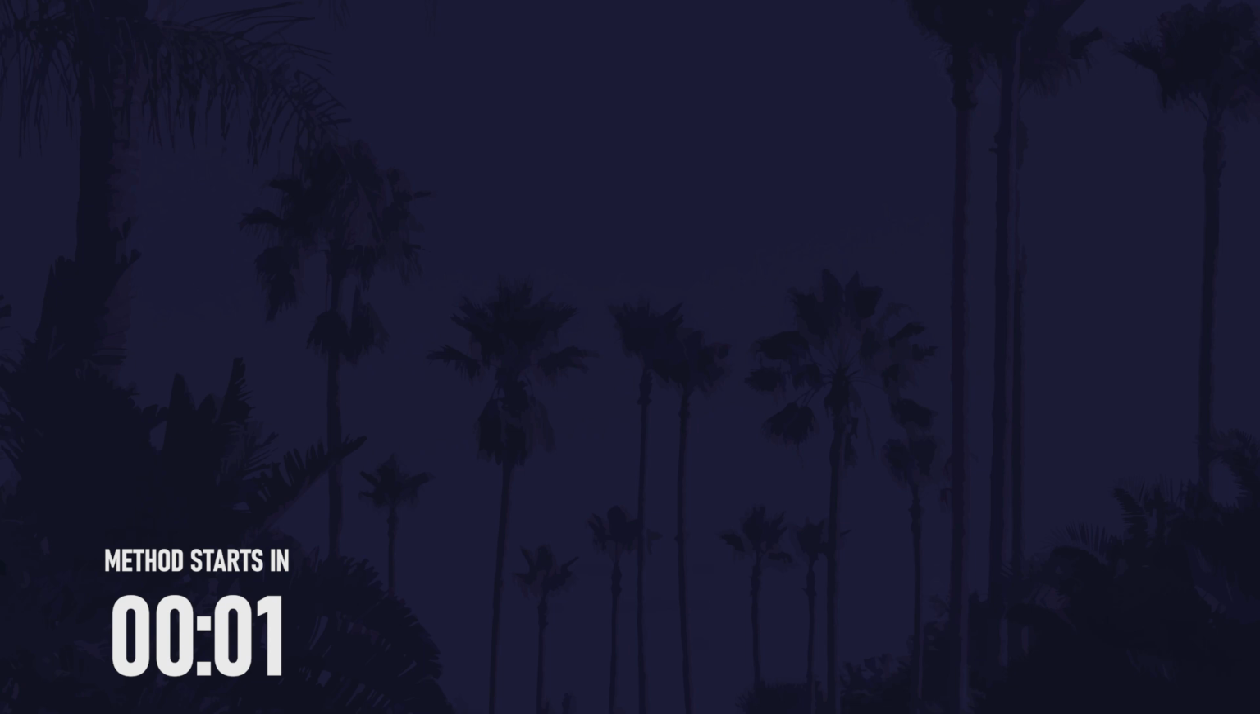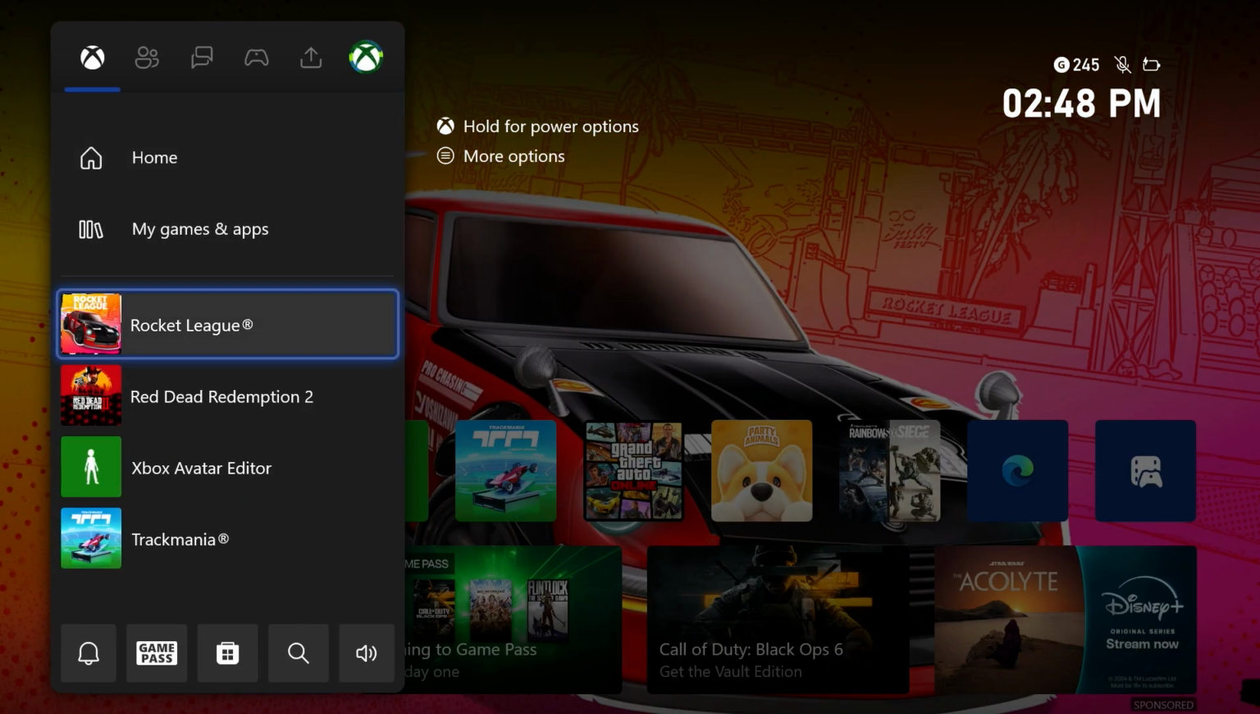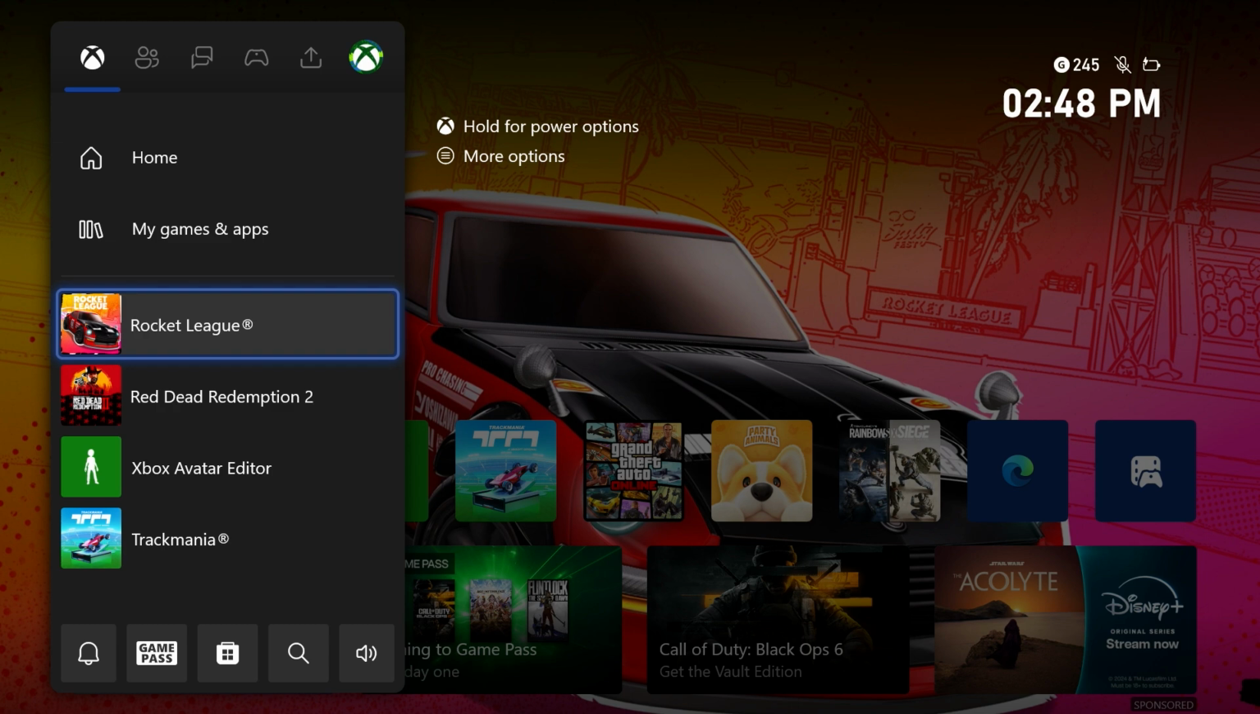Let's get into the methods. The best way to start would be to close and reopen the game if you haven't already. Open the Xbox menu, then find the game and hold the start button on it and choose quit. Now try opening the game again and see if it works.